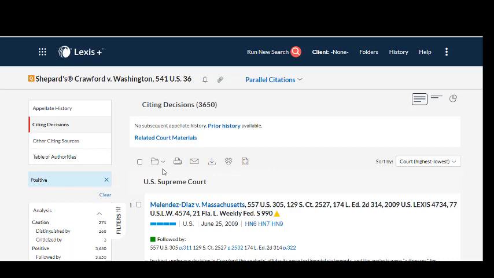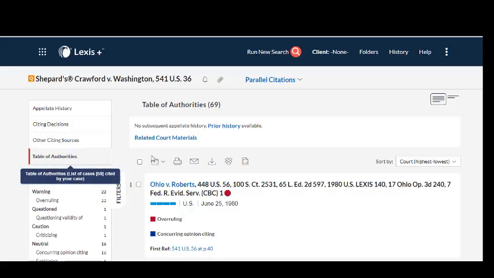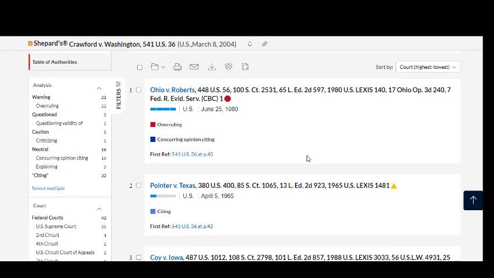In addition to having this information about how your case has stood up over time, there is a table of authorities within your Shepard's report. Think of this as the inverse of Shepard's, as these are all of the cases which the Crawford court cited in its opinion. So this is just another way for you to expand your research and identify cases which may be helpful for your research.